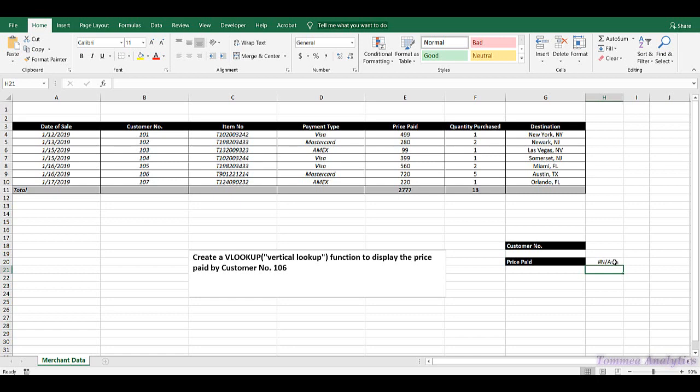Now here it says NA, that's because we did not enter a value into cell H18 yet. So I'm going to enter in 106 and we get 720, which corresponds to customer number and price paid. If I enter in 103, we get 99, 101, 499, and you can see how this function works.